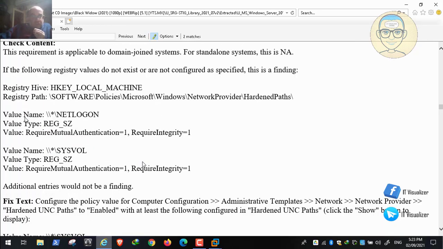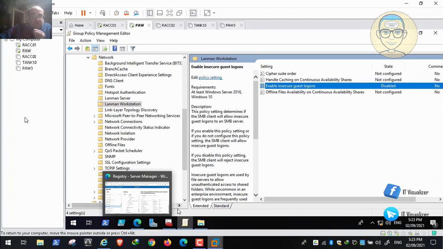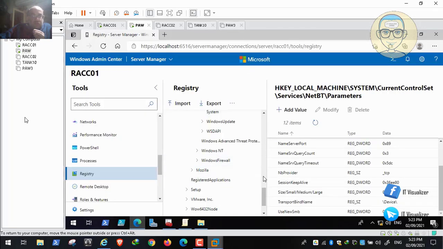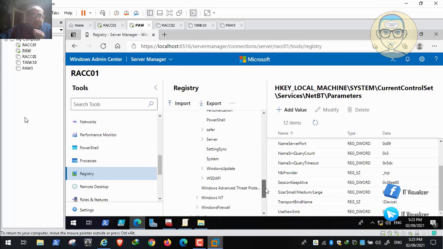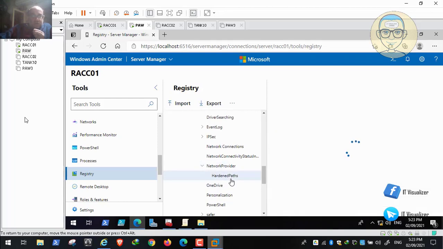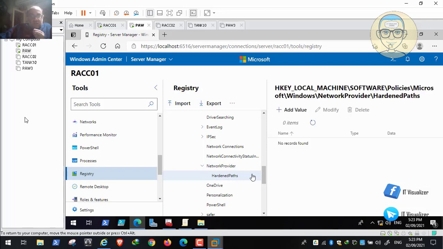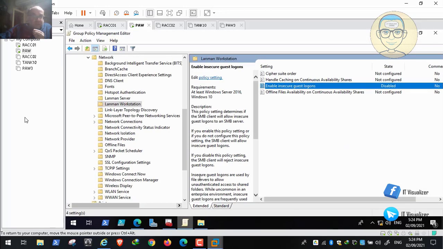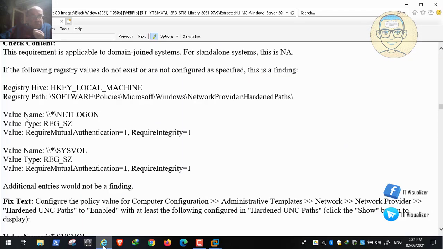I think this recommendation should also be tested thoroughly. Most of the recommendations we are discussing in this video will affect performance, I think, so you should test them very carefully. Anyway, we need to go and see if this option is enabled in our network. Hardening paths. Let's see here, no records found, so we don't have this option enabled. So we need to go and enable it through the group policy.